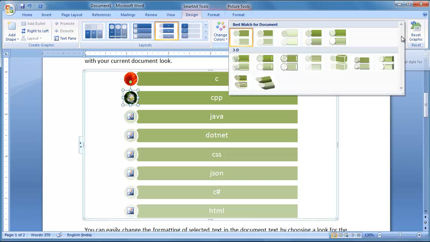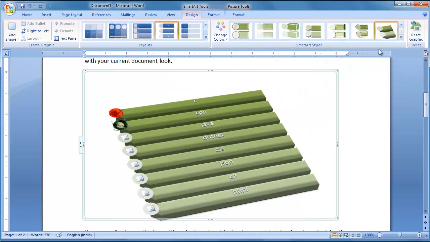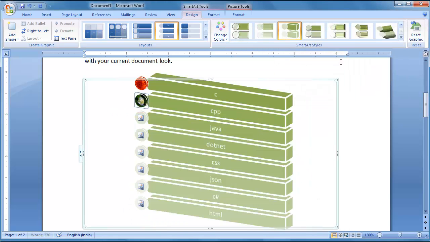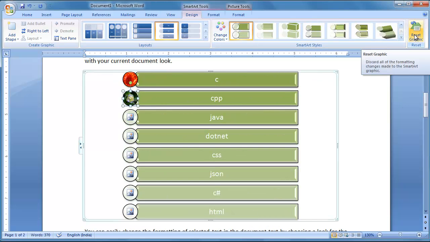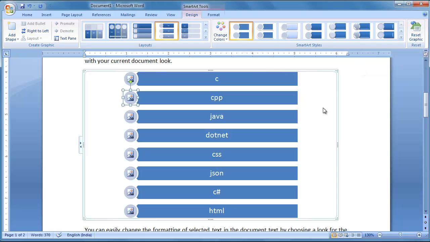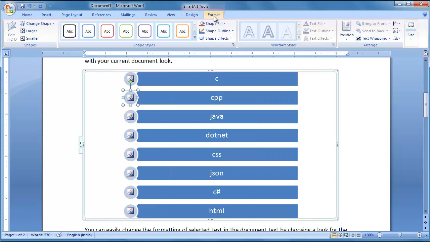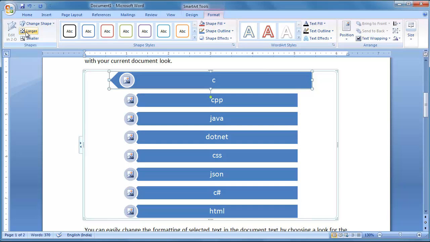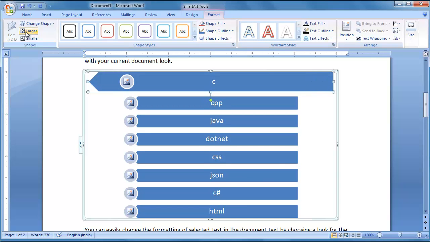There are also different styles available for this one, like 2D, 3D, like this you can take. Okay. Reset Graphic. Reset Graphic means it will come back to the original formatting. This is about the Design menu under SmartArt Tools. Now we'll discuss Format. If you want to format this text, suppose I click with the mouse. Now we are in this shape. If you want to make it larger, I am clicking with the mouse 2 or 3 times. Smaller.